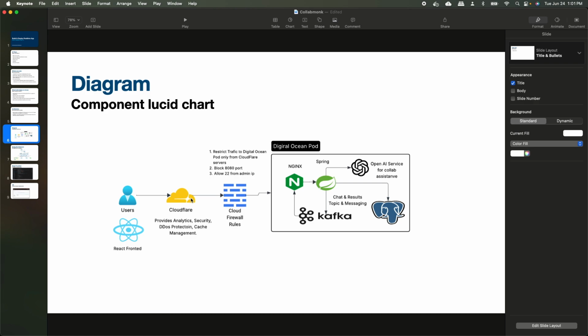So anytime anybody hits my domain name like CollabMonk.com, it goes to Cloudflare VPN, and those DNS servers will take care of that, and then by doing so, it will give you some protection about analytics, security, some protection, and some cache management also it provides you. And then restrict all your traffic to the DigitalOcean pod. Only allow from Cloudflare and block 8080 and allow only 22 from your admin IP.